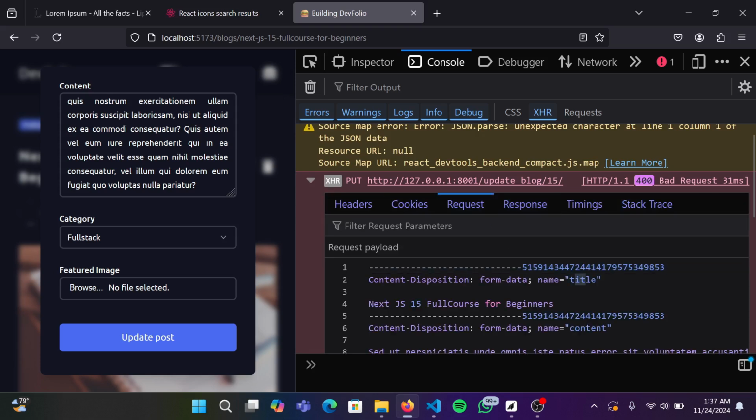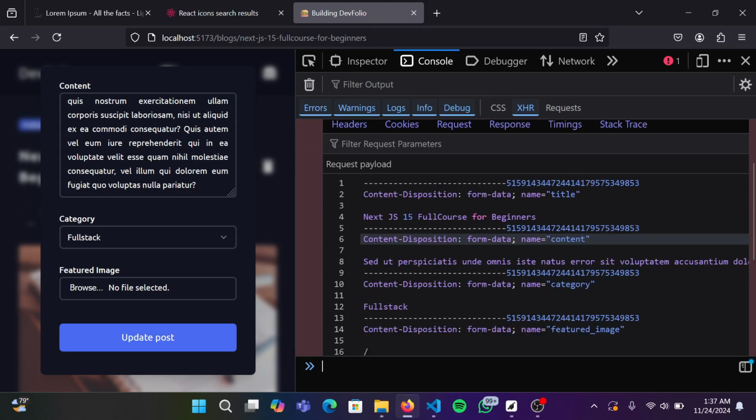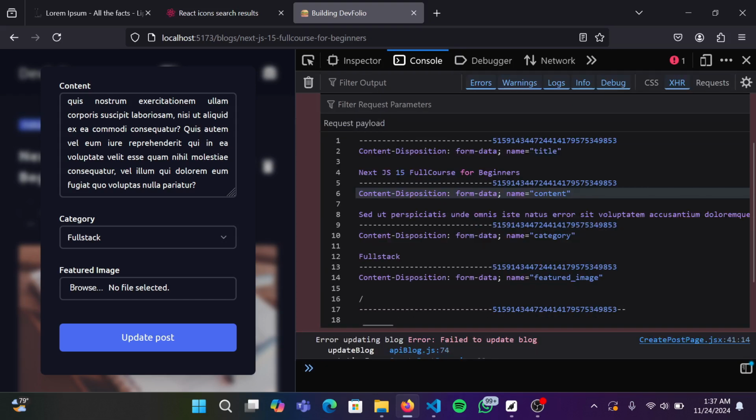The title, this is the value, Next.js 15 full course. The content, since it's too big, let me reduce the size. This is the content, this lorem ipsum text. The category is full stack, and the featured image we are passing is empty, it's just a forward slash. We cannot pass a forward slash as an image file.